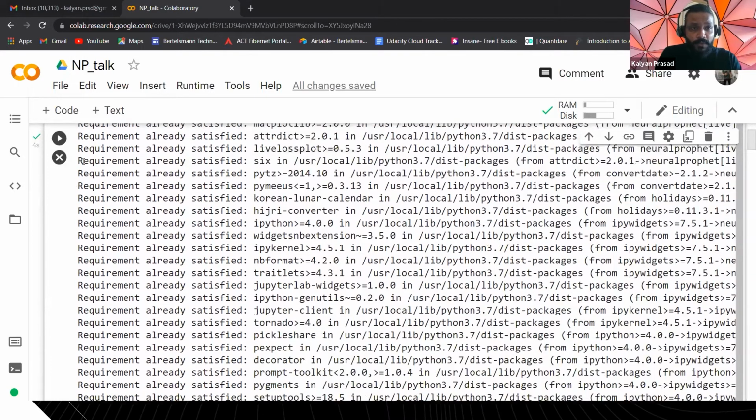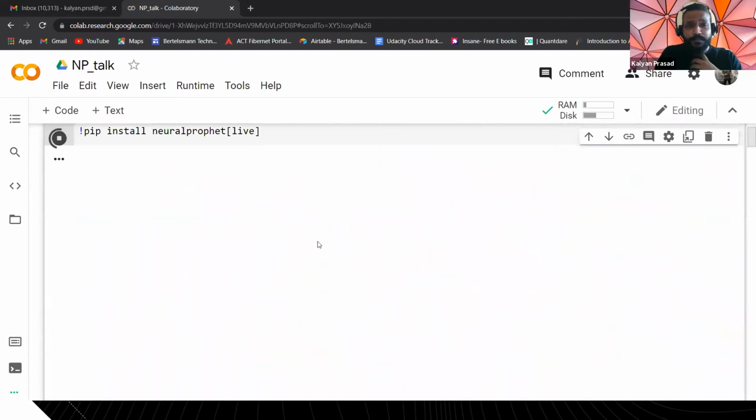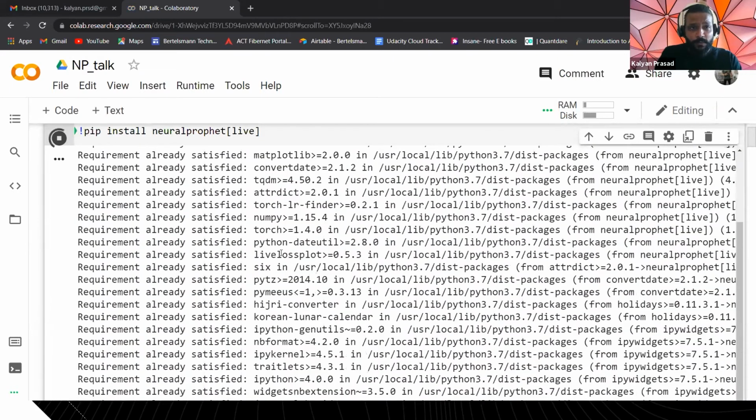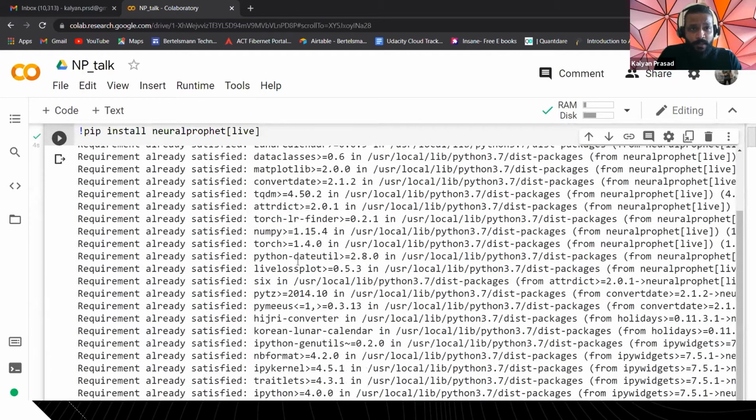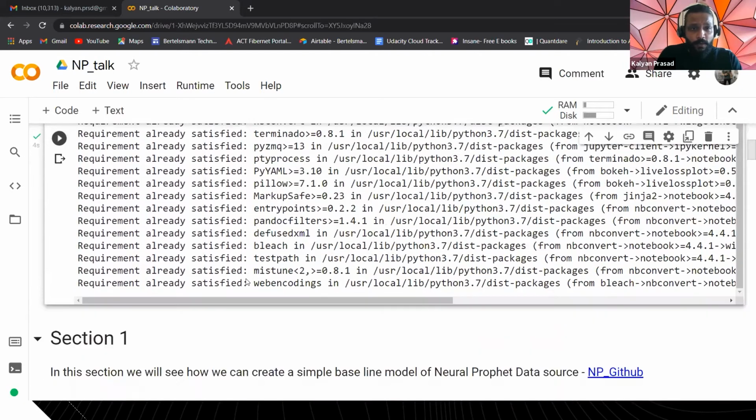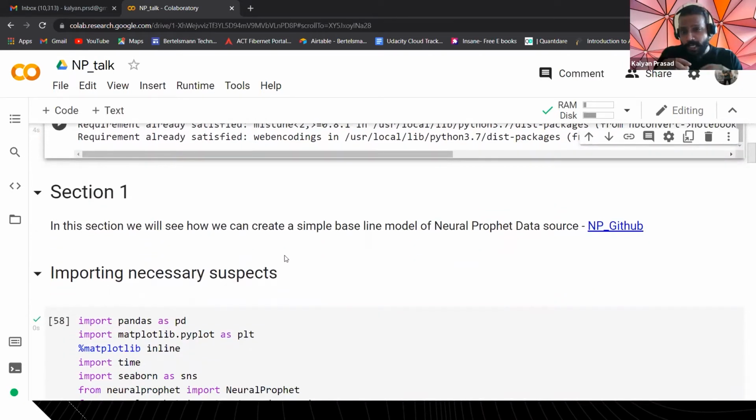Again, I'm running it for you now, so you can see it takes 2 to 3 minutes. Okay, it's already done now. Basically this notebook consists of two sections. In the first section, we'll be talking about creating a simple baseline model of NeuralProphet. In the other section, we'll dig into a bit more detail about NeuralProphet and see what those things are.